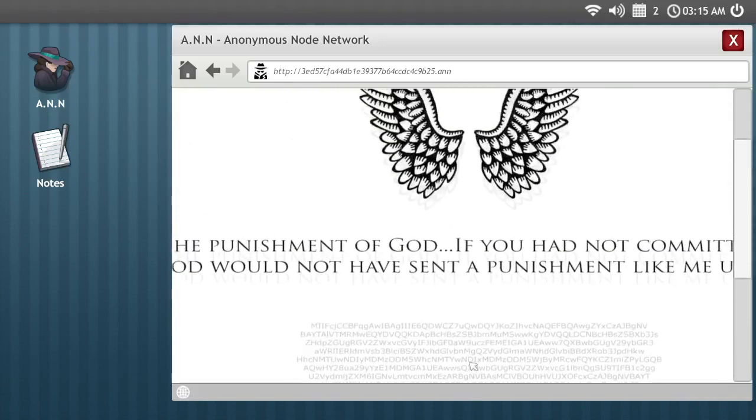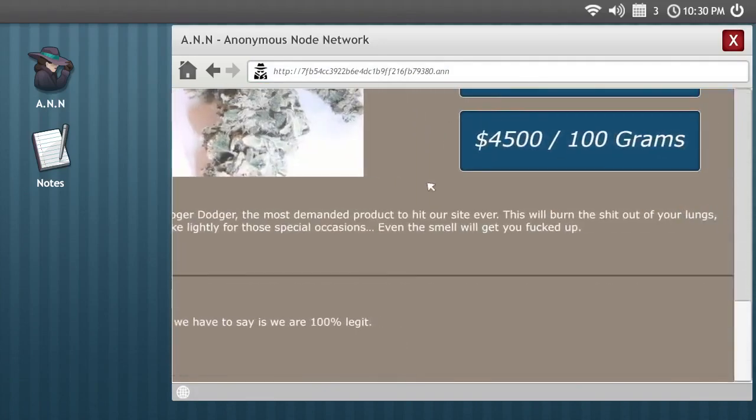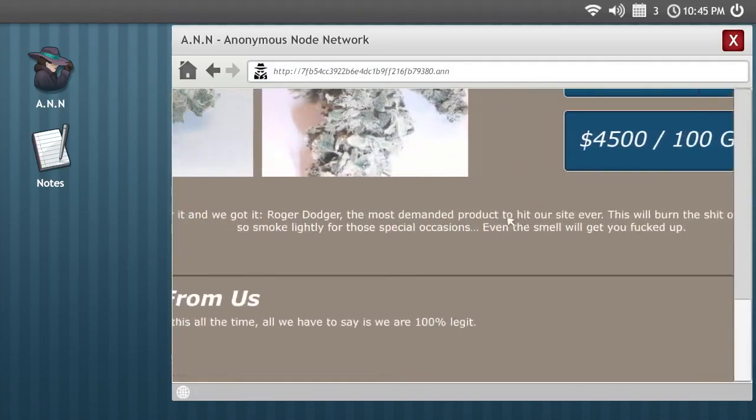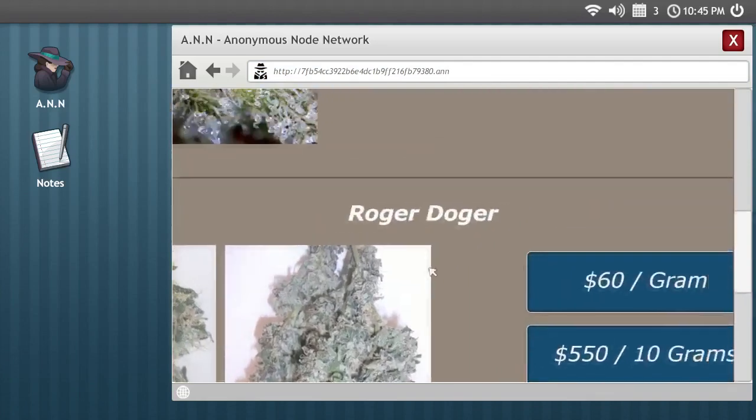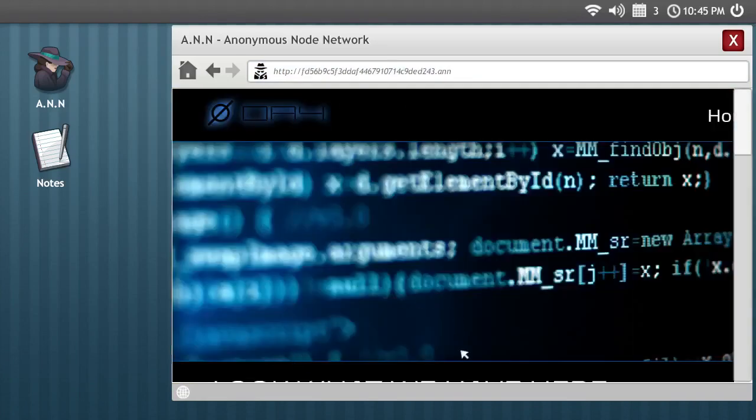And on for the next one, which is Weed Post, it will appear at the top where it says order, or it will appear at the bottom where that paragraph is, or sometimes in the middle of where that paragraph is. That's where the keys will appear, or the codes.